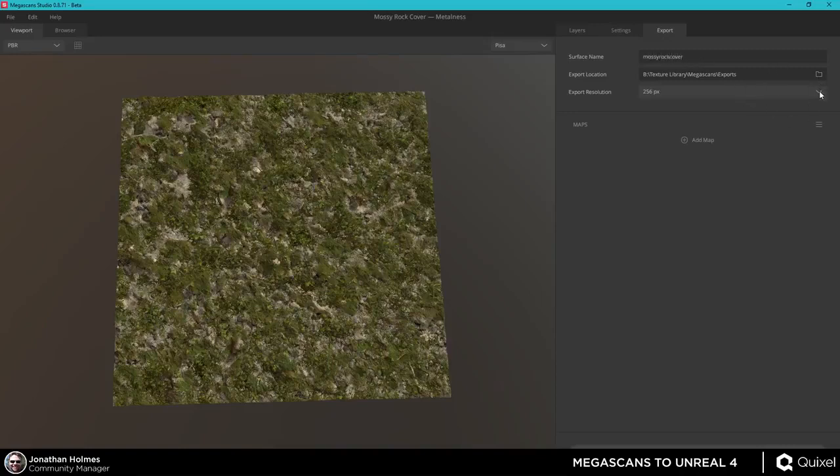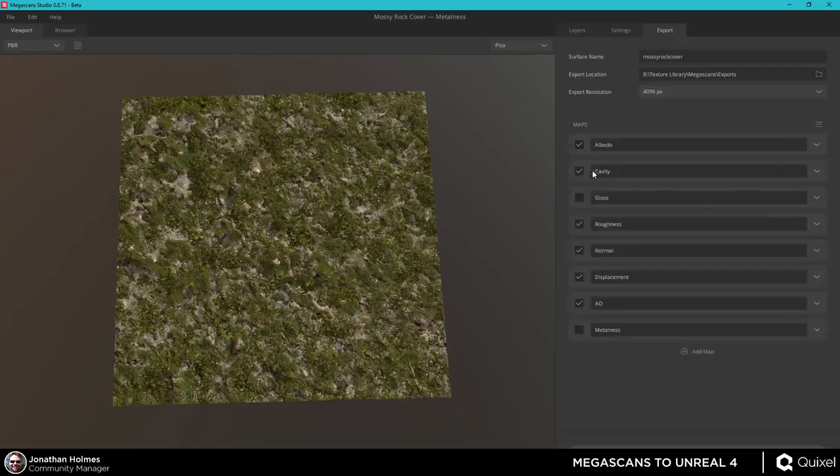Okay, so I need to throw this into my... Oh, I don't want to kick this out at 256 pixels. That's horrible. Let's do 4K. And I'm going to load up the default metalness. So I want a cavity. You can get a lot done with 256 pixels.